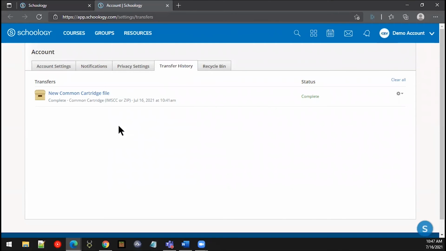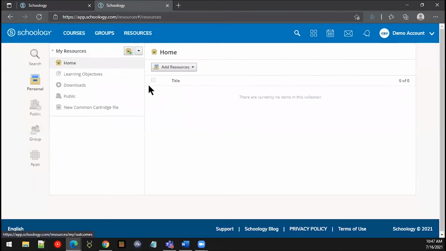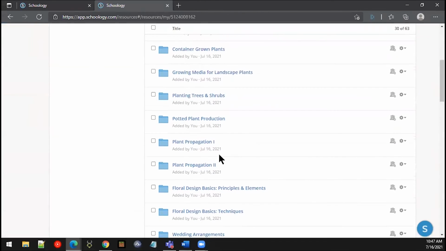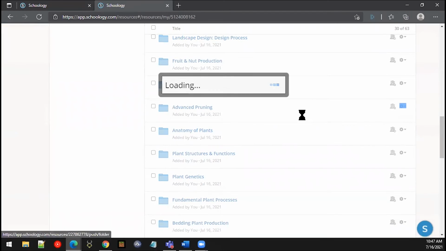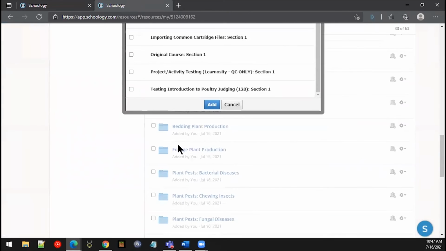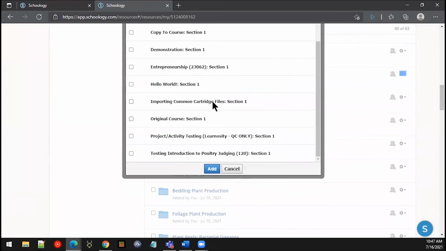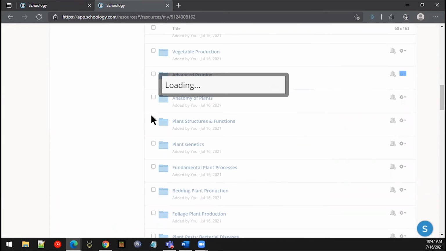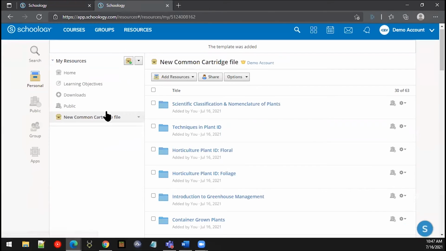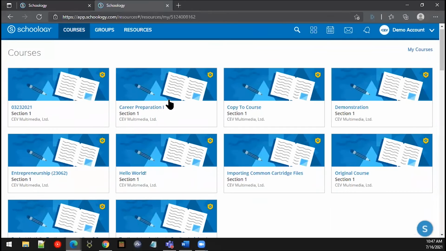All right, very good. Okay, so the import's completed. So let's go back into resources and there's our file that we imported. I'm going to import advanced pruning into my course. Let's see here. Yep, that one. And I'm not going to put it into a subfolder. All right, so now let's go into that course.